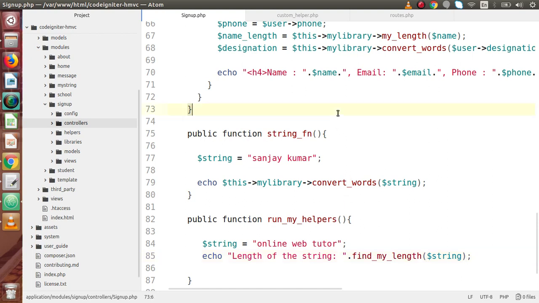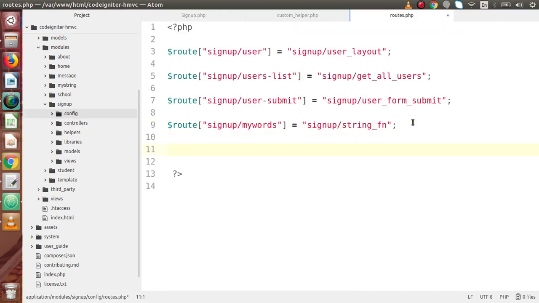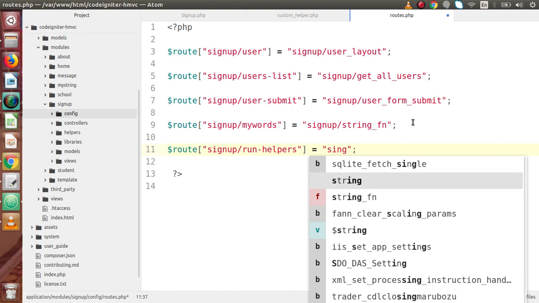In the previous video we had seen our custom library. While using any method from a custom library, we have to write some syntax, but inside helpers we don't have to pass anything instead of the function name only. So if I go back to the routes.php file and create a route, let's say route equal to sign up, and let's run hyphen helpers.